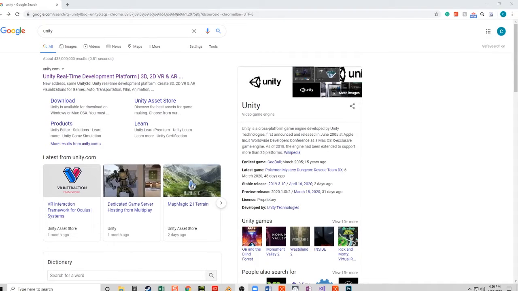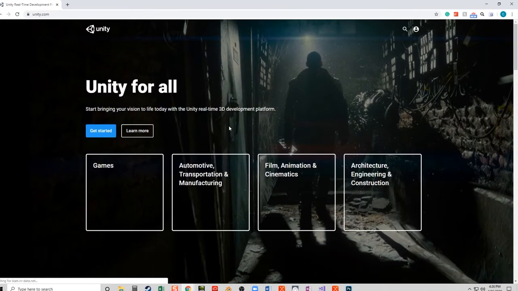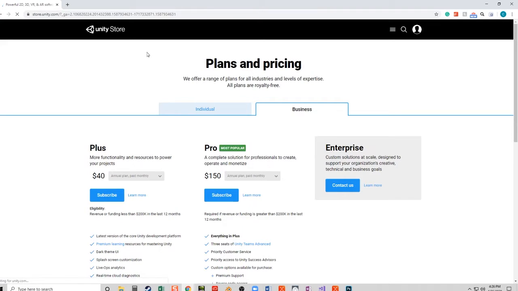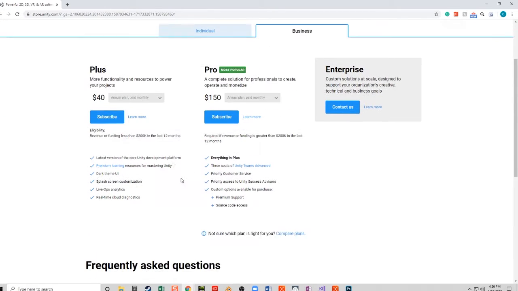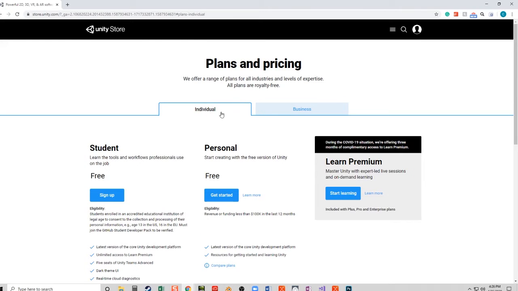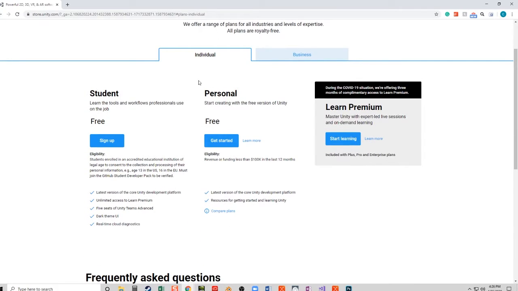So let's get started and download Unity. Do a Google search for Unity. The first result should be this, the actual Unity website. You want to click this Get Started. You're welcome to explore all the different features of it. Now it's going to ask you to subscribe and stuff, but you don't have to. You can go into individual here, and then there's this personal one.